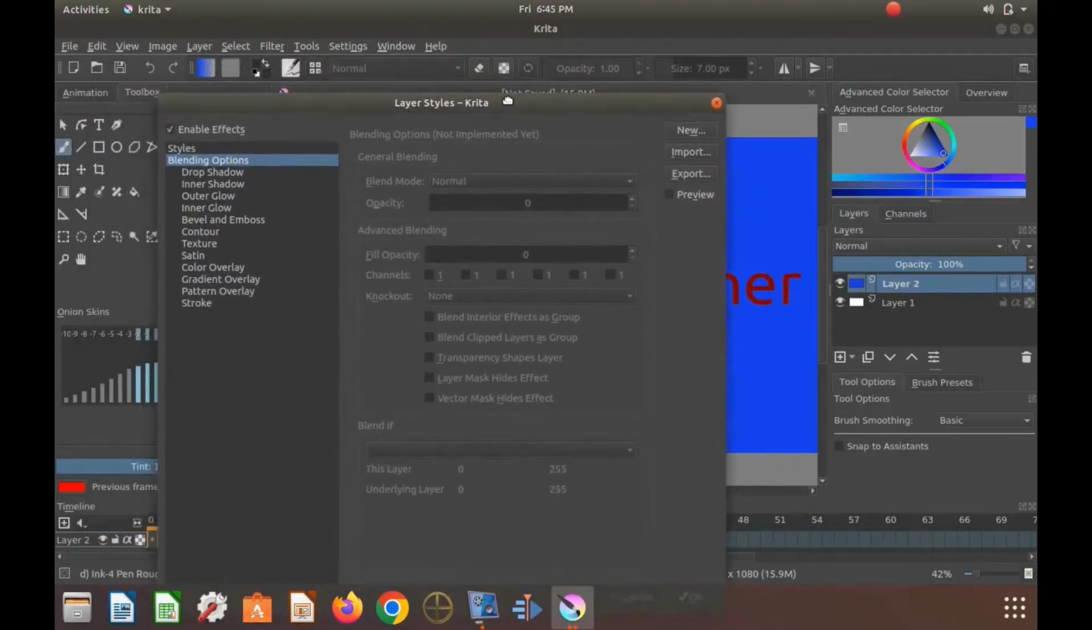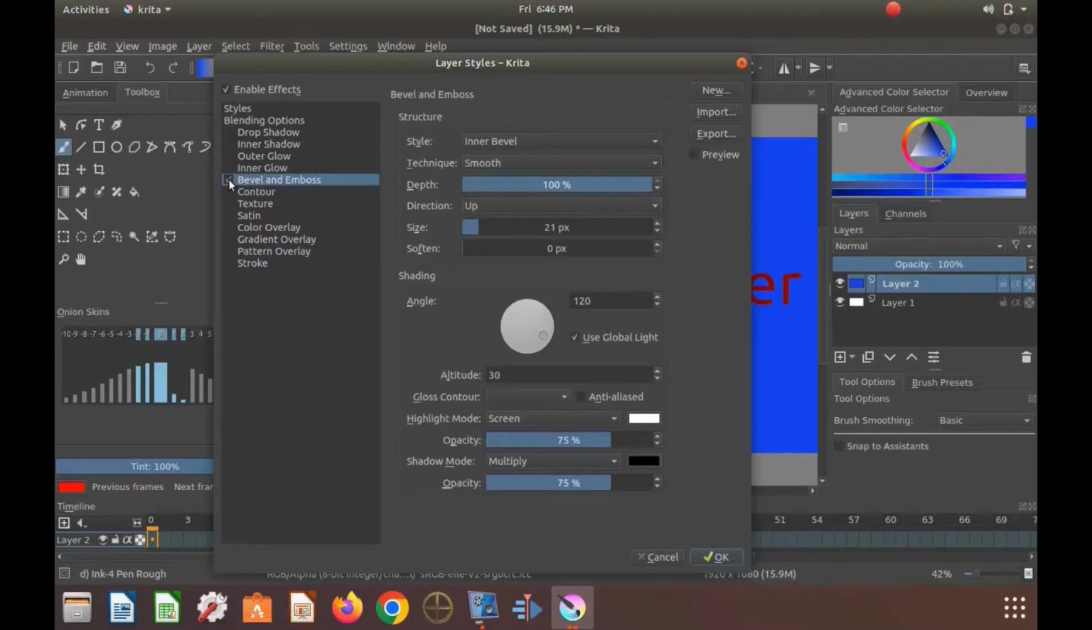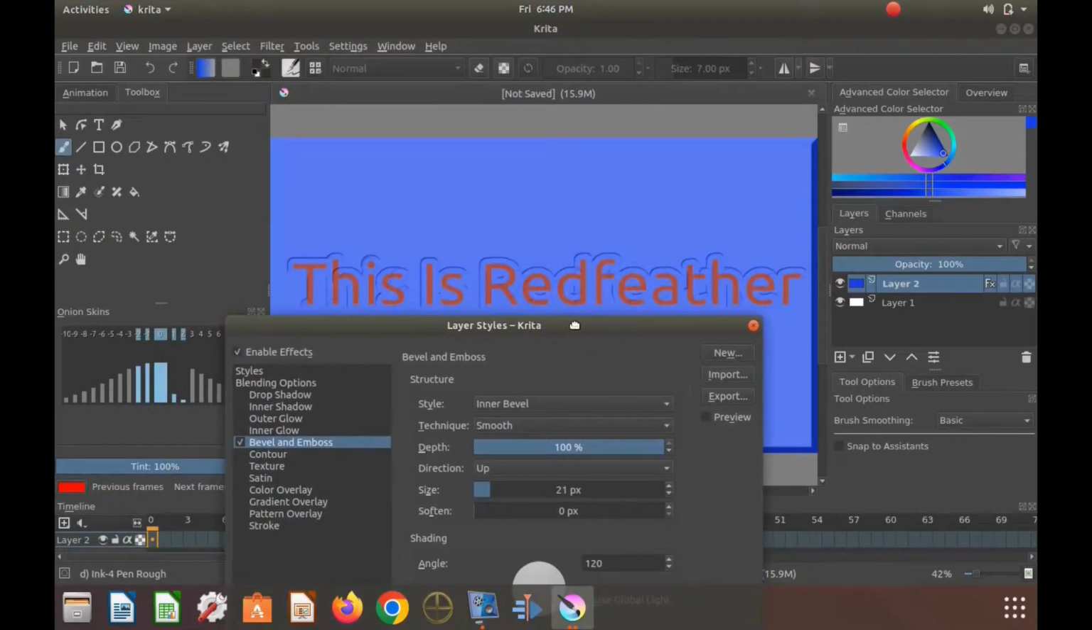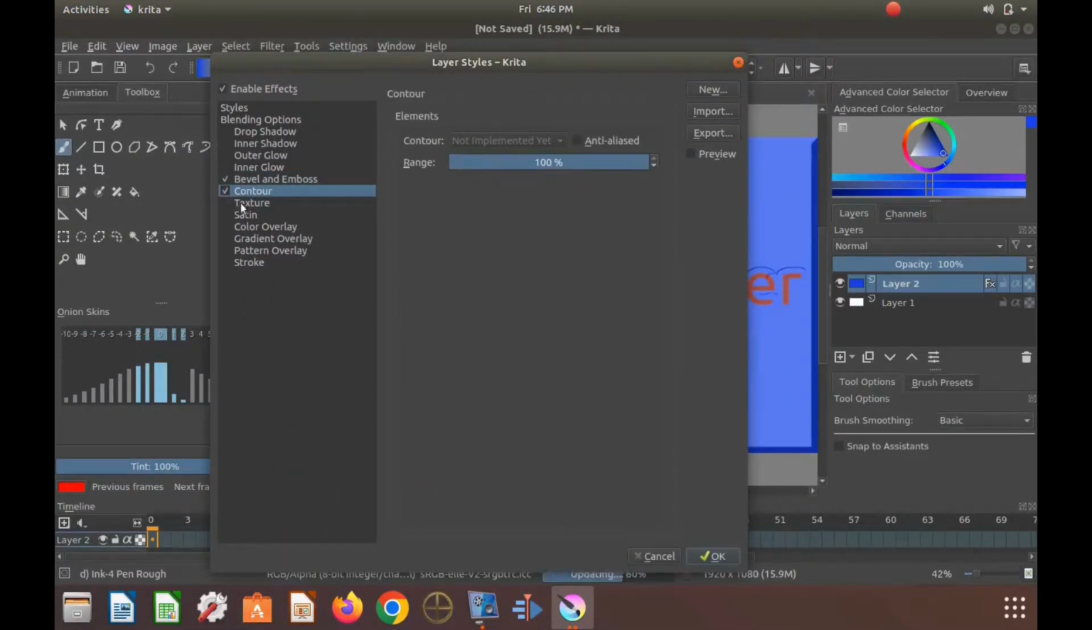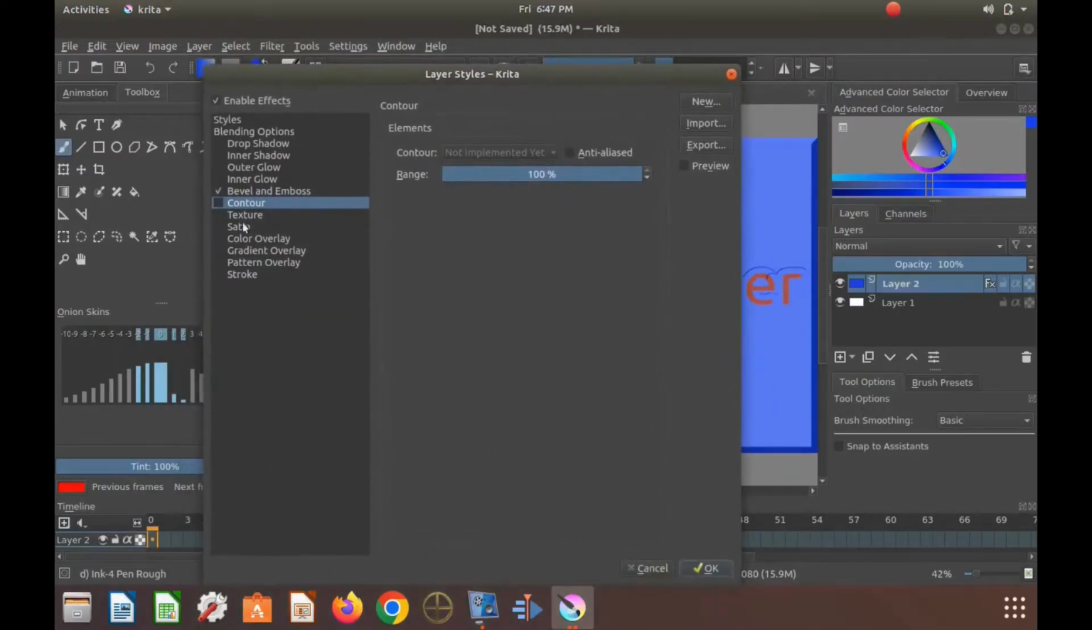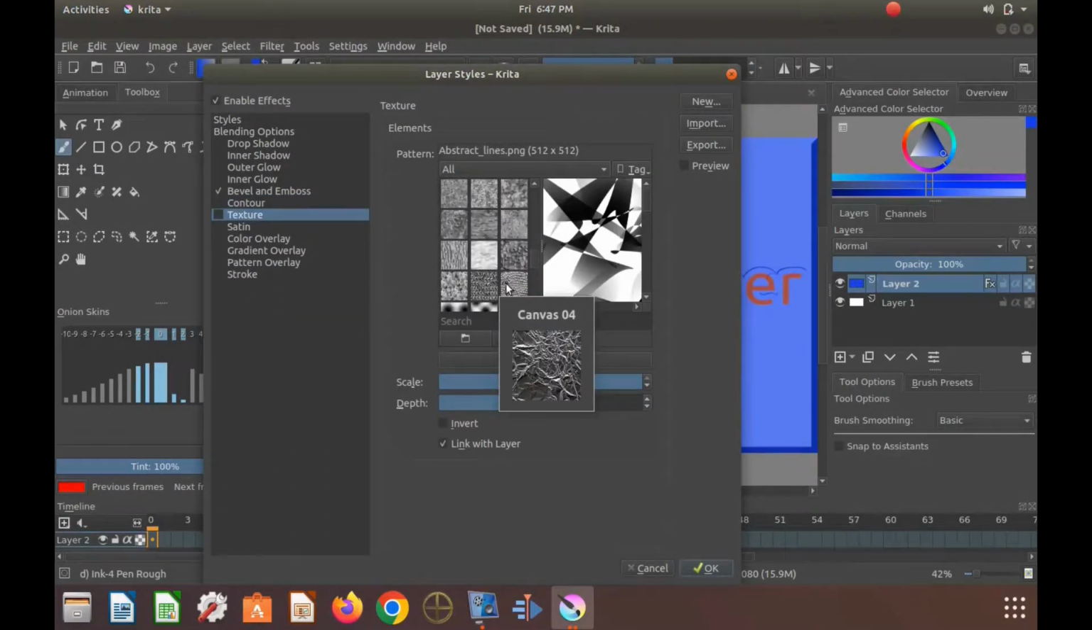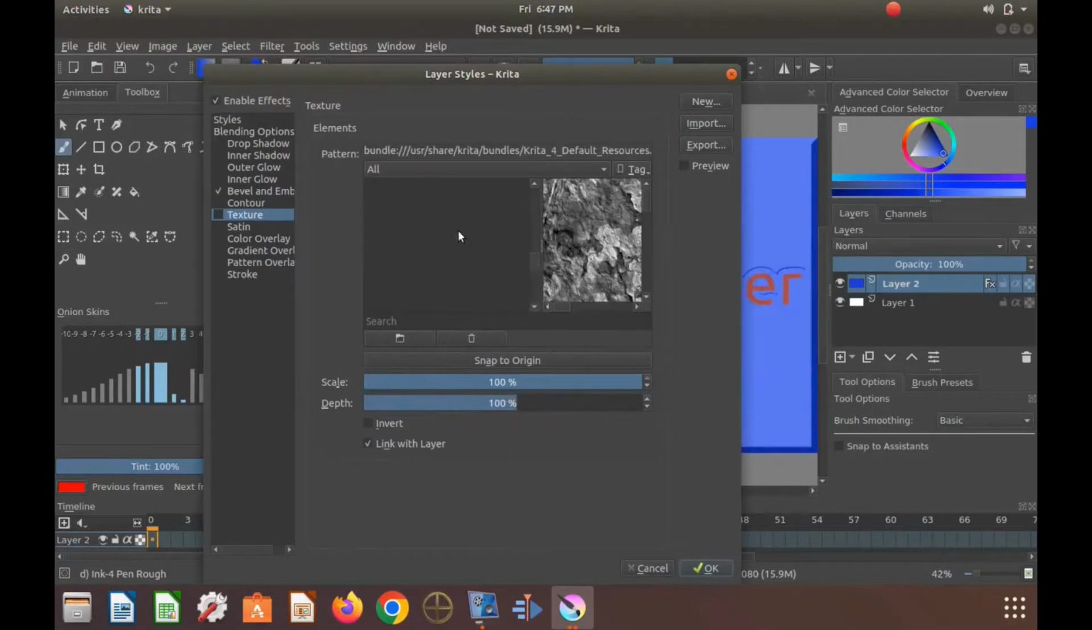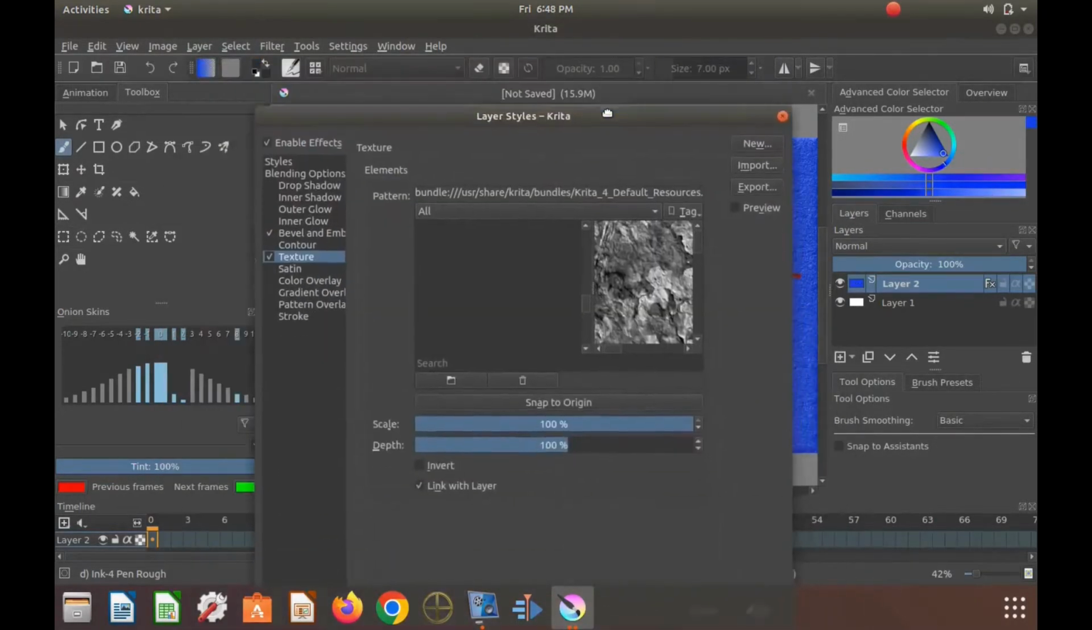Notice once I have placed the bevel and emboss feature on, I can move the Krita Layer Styles window, seeing the adjustments that were made to the text and determine if it is what I want.